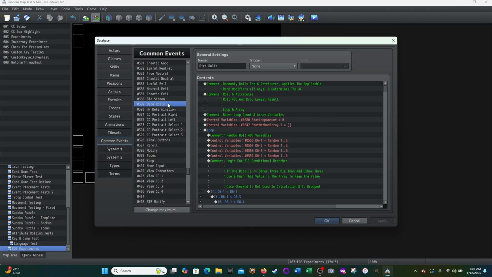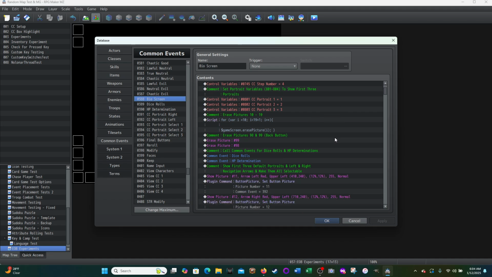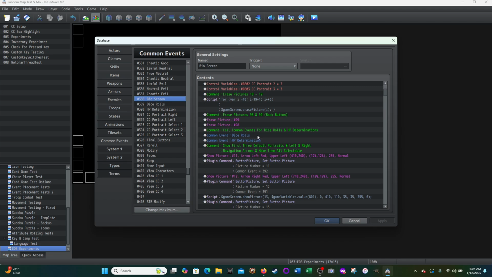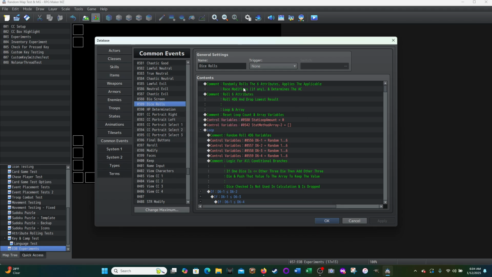Alright, so what is dice rolling doing? If you remember, when we were in the common event for Bioscreen, one of the things it did very, very early on was call the common event dice rolls and the common event for HP determination. So here's where it calls dice rolls. What's happening? It randomly rolls the 6 attributes, applies the applicable race modifiers, if any, because some races have a +1 or a -1 for certain attributes, and determines the armor class.